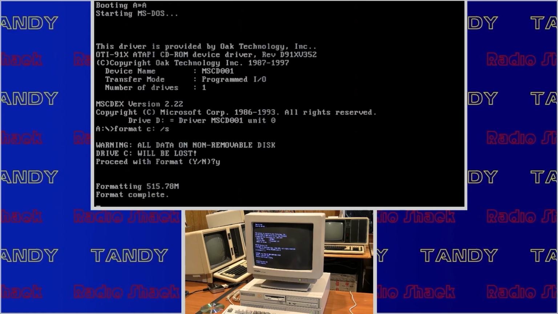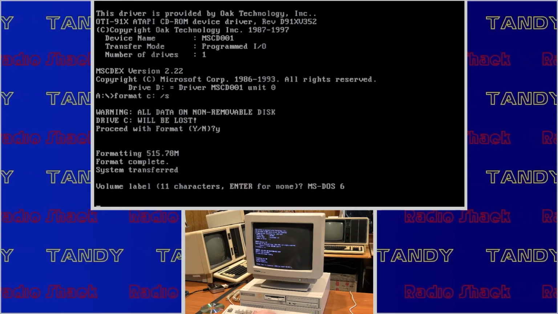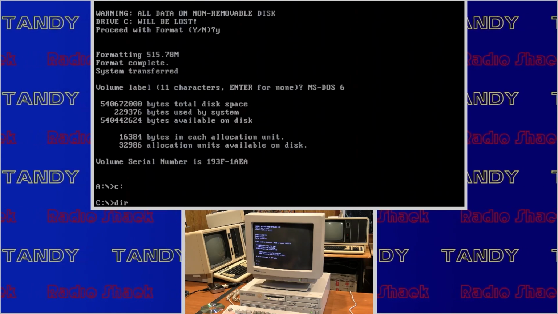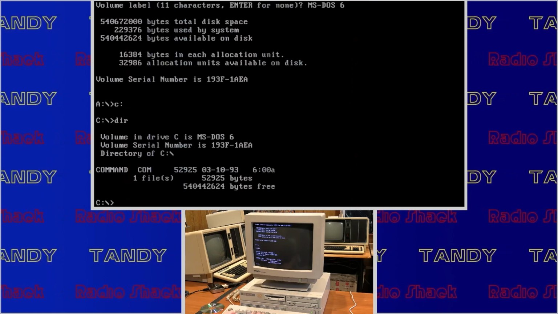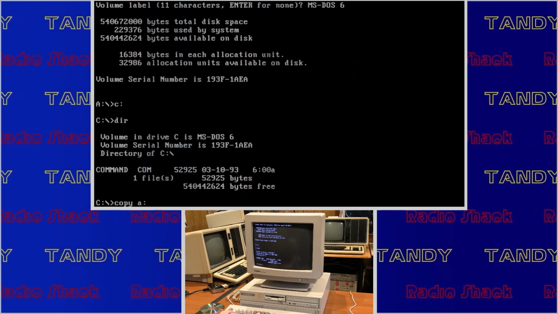It'll copy the system files over. I'm going to do MS-DOS 6. OK, so now I should have C drive. I do. All right, let's copy our files from drive A, and you'll see why I need to do that in just a minute.